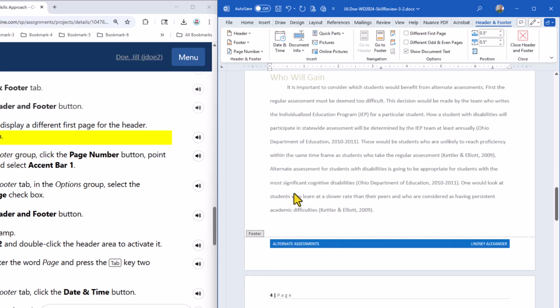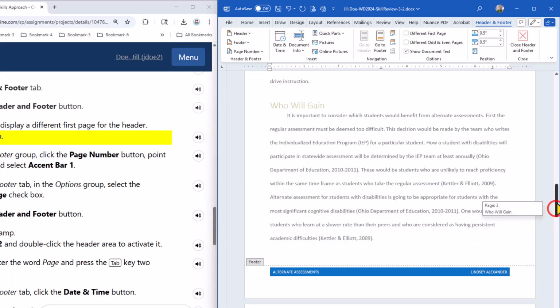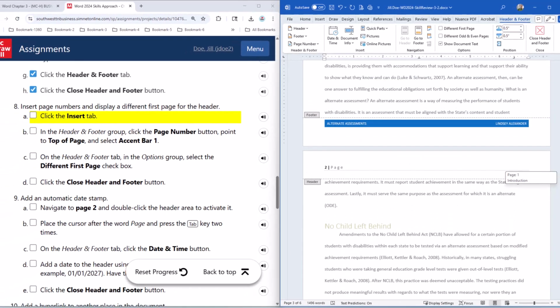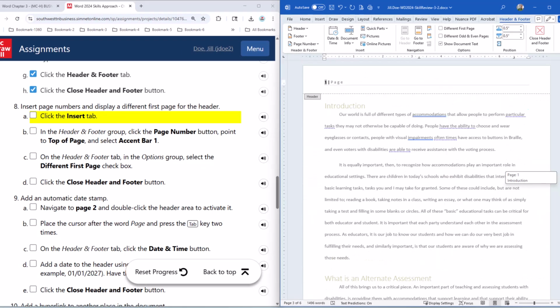I see so many students who type the page numbers within the body of their document, and inevitably it goes wrong because something changes on the page. So you don't want to do that. You want to let Word do it, and you saw how easy that was to do. All right, so we picked this style, accent bar 1.